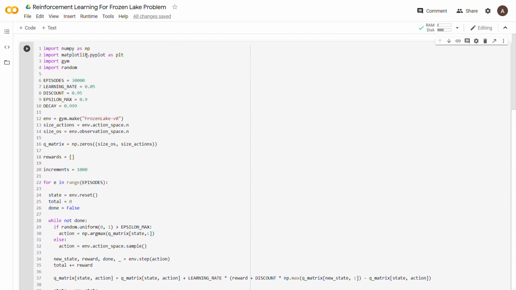So what we're going to be doing is we're going to be applying reinforcement learning, RL, to the frozen lake problem. The frozen lake problem is essentially just a series of tiles, and you're told that you can step up, down, left, right, and you need to get from a start point to an end point, or goal.